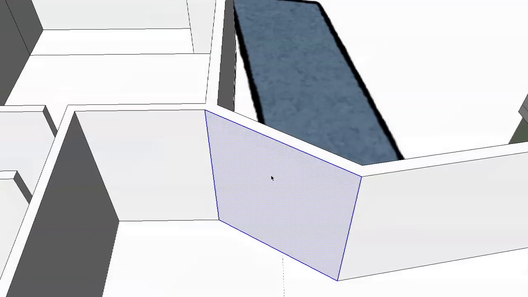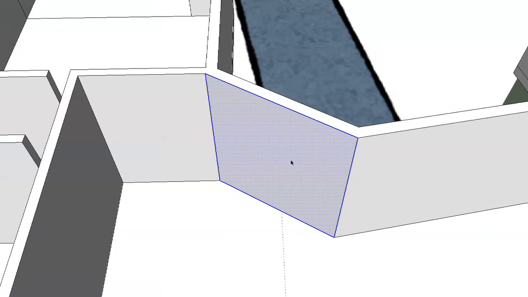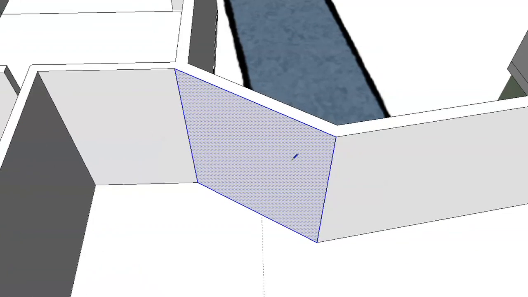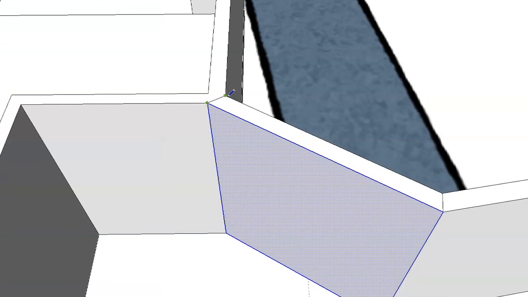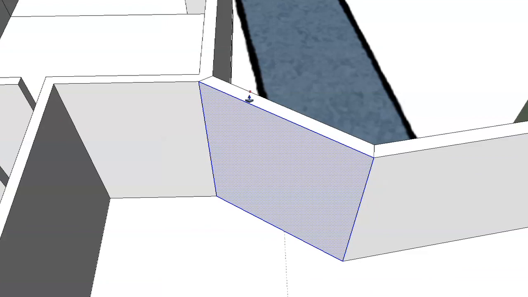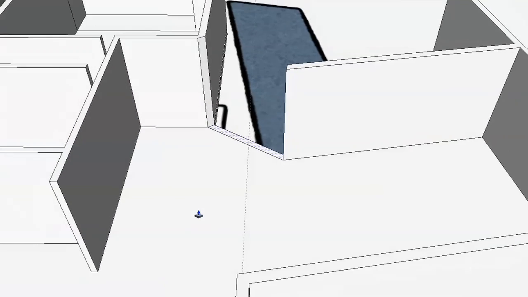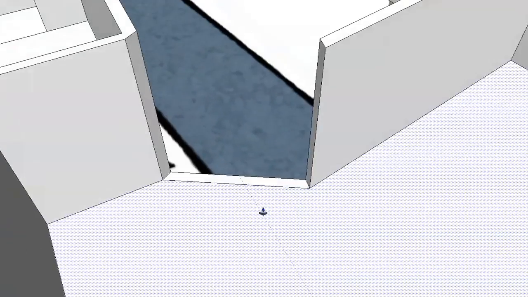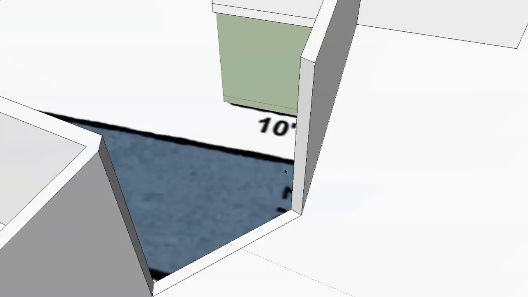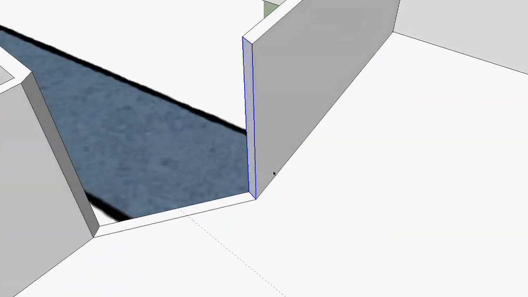So we know that this weird angled wall here, we don't need it. It doesn't exist in the house. So I'm going to go ahead and draw a couple lines right here just to separate these chunks of walls. I'm going to use the push-pull tool, and I'm going to push it down and out of existence, right? So that's good.